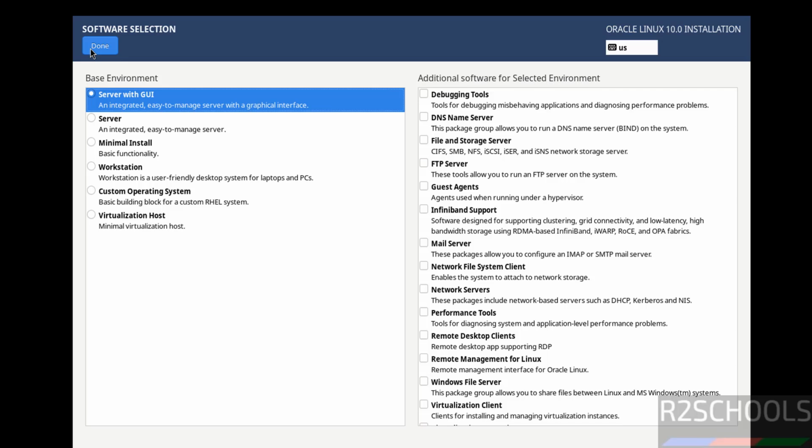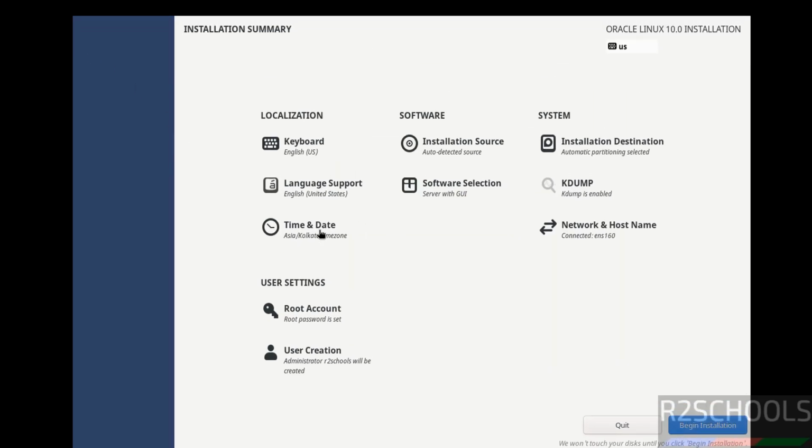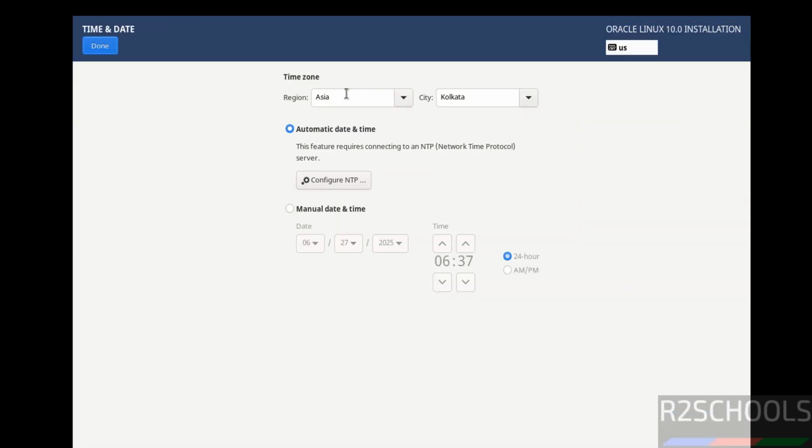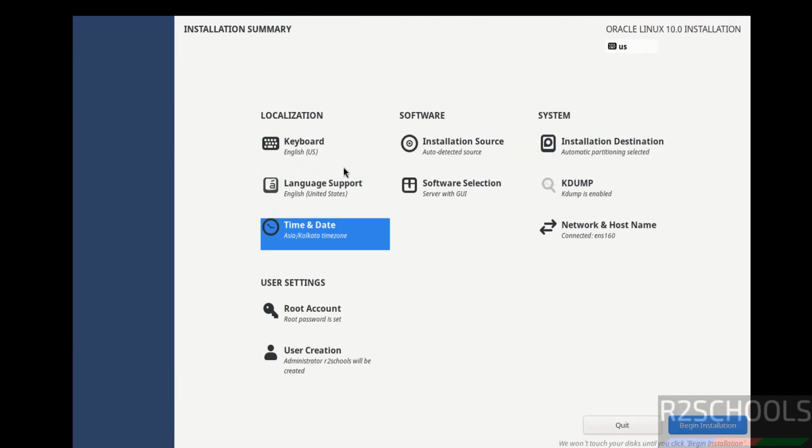Whatever additional software you want, you can select it. Then click on Done. Also, if you want to change the time and date, in the time zone you have to select the region and city. Or if you want to provide a manual date and time, click here and select the options. I want automatic, then click on Done. Then language, keyboard, and other options. If you are okay with all the settings, review them one more time, then click on Begin Installation.